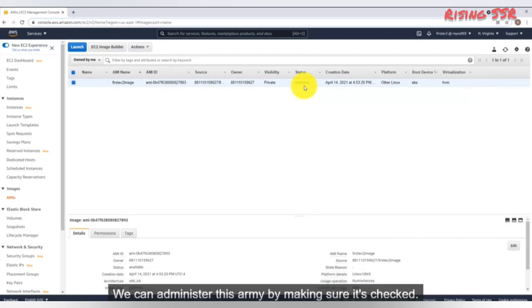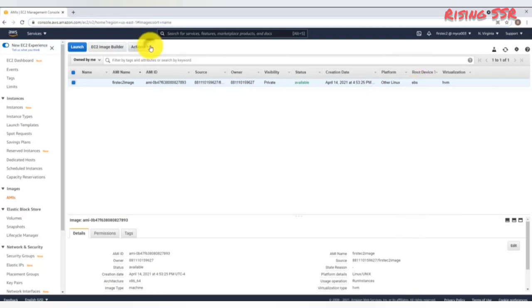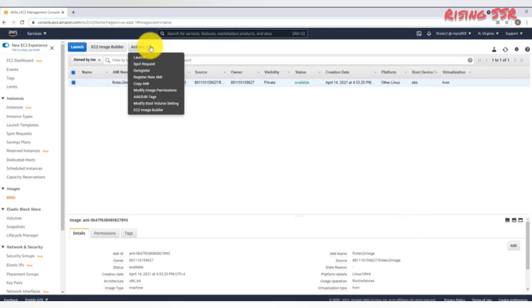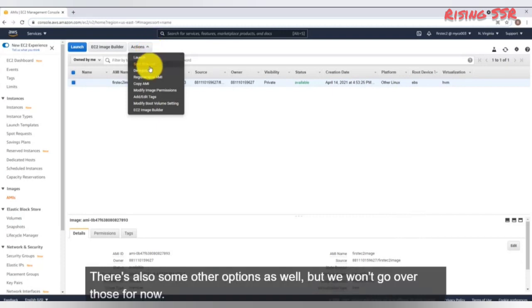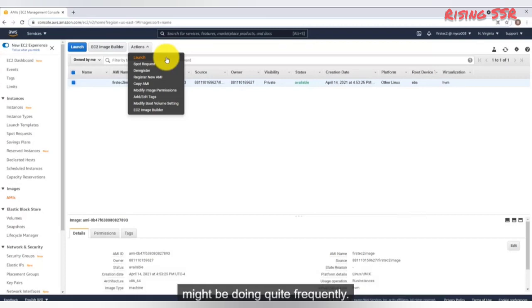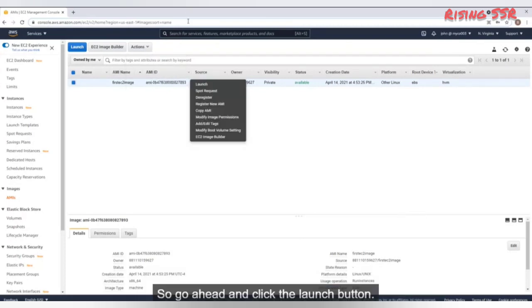We can administer this AMI by making sure it's checked and clicking on the Actions menu. From this menu, we can launch an instance from the AMI, copy the AMI, and modify some details pertaining to the AMI. There's also some other options as well, but we won't go over those for now. What we do want to do right now is deploy a new instance from this AMI, because this is something you might be doing quite frequently. So go ahead and click the Launch button.